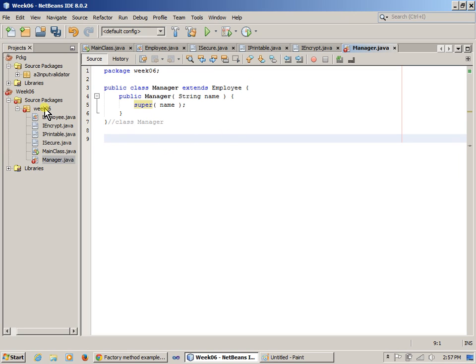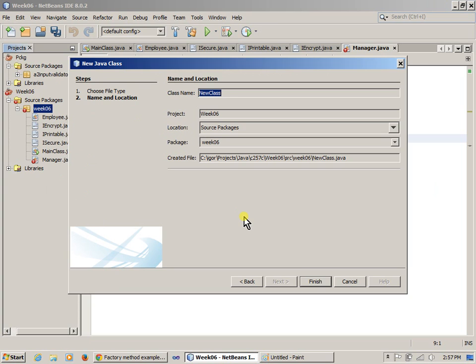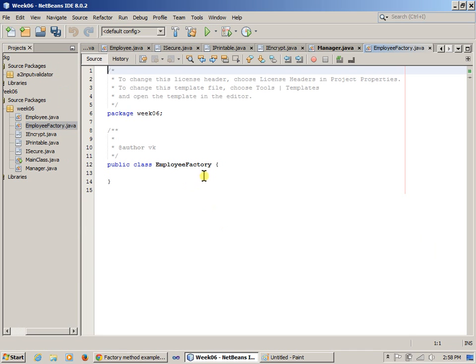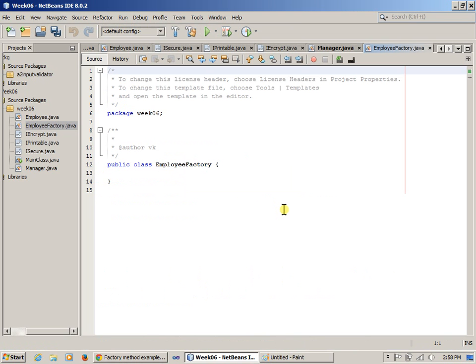And we can add our own factory for employees and managers, and we can go now to here and say new class, and say EmployeeFactory, which sounds a little weird, but we will use this as an example. And so EmployeeFactory will be a public class which will have basically a method which will be the creator method.